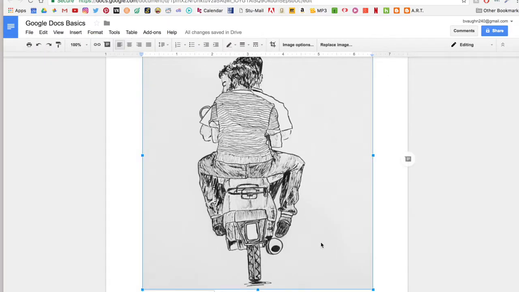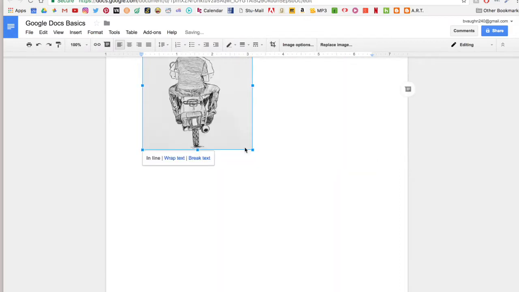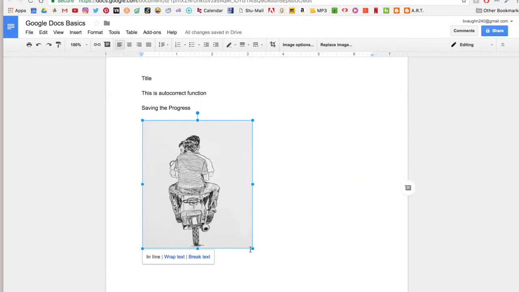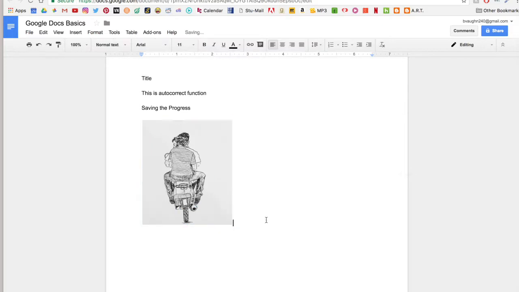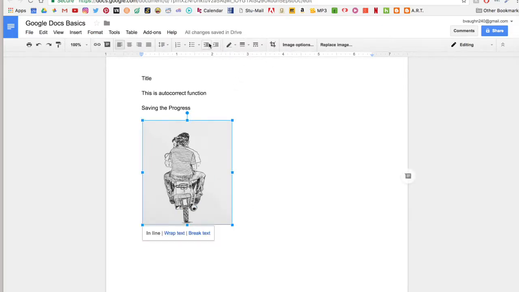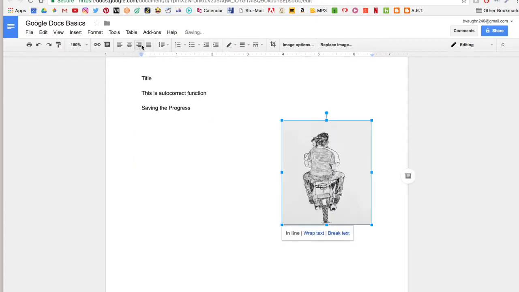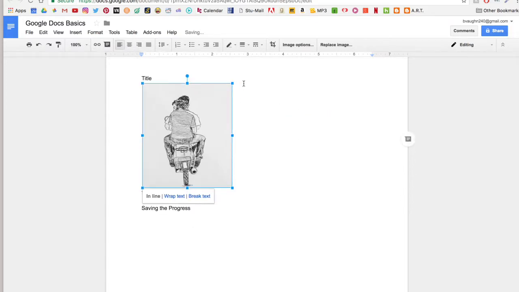If I want to resize it really simply, just click on it once. You're going to get these anchors over here, and you can move it around. It's going to be auto locked to the ratio. So I have my image in there. Let's say I want to make this centered. I can come up here to move it around, and I can actually just drag it around.